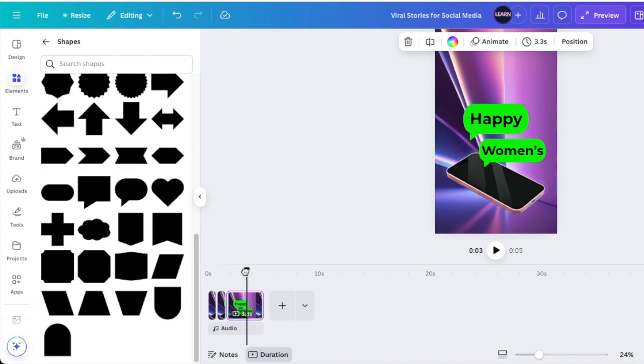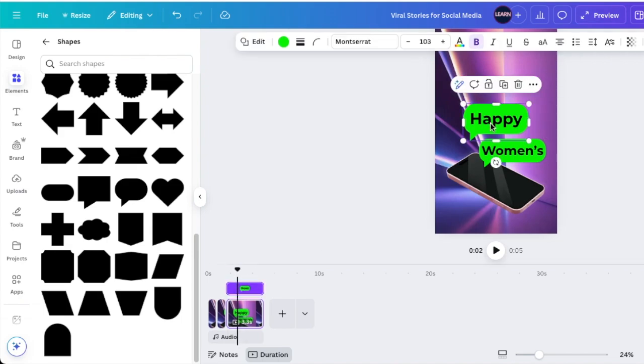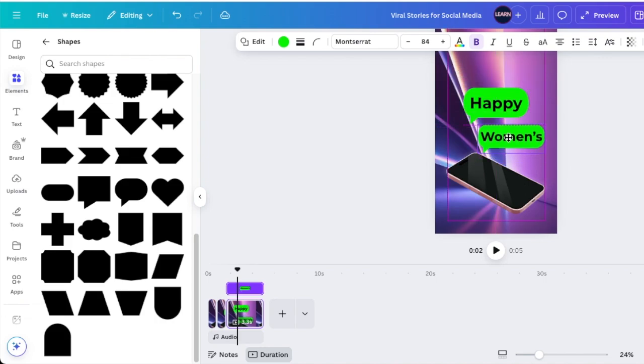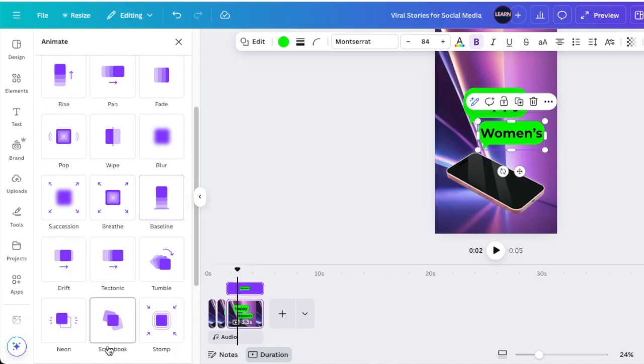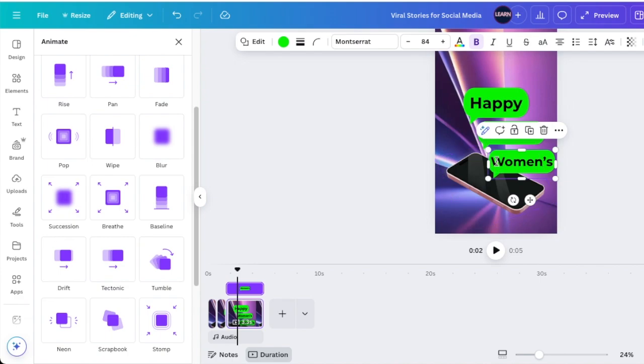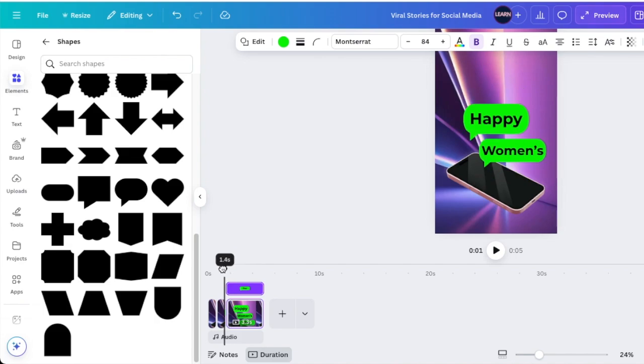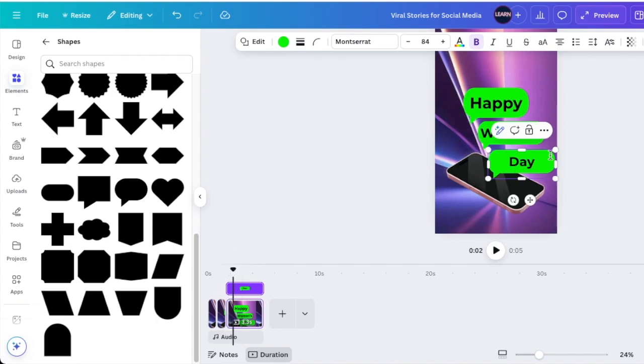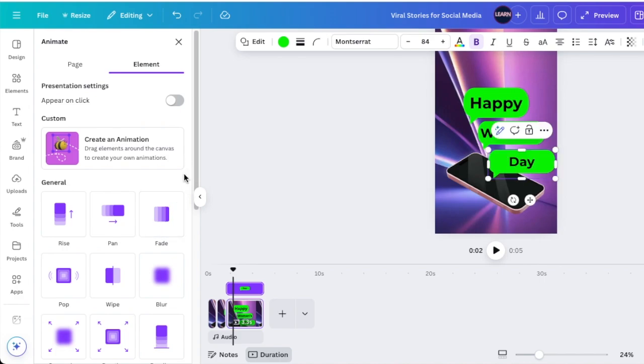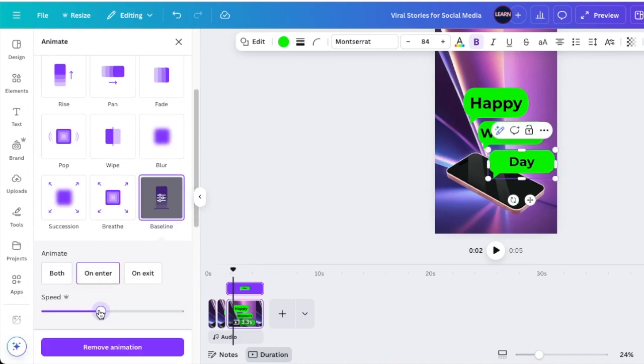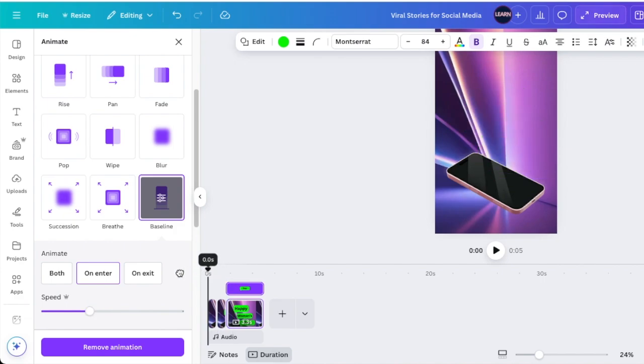And then on your third page, which is the last one, you still just move the happy just a little bit on top, and then the women, and you move that a little bit on top and take off the animation, and then duplicate that for the last message, which is day. So on the last page, we want the day to also be animated. We're going to select it, click on animate, and then use the baseline as well, and then we see how it looks like.